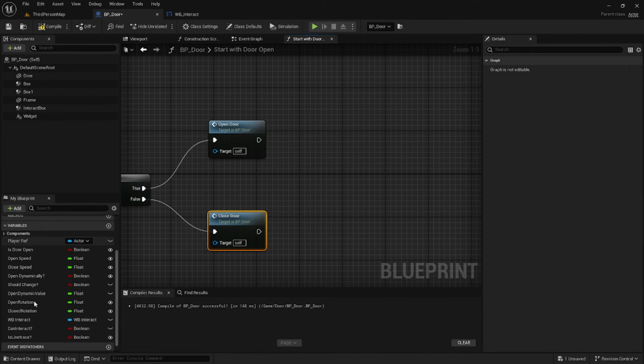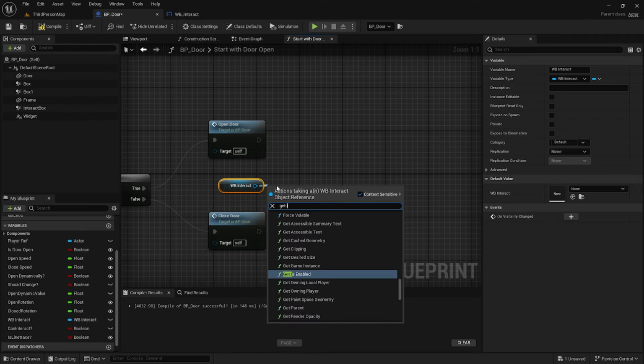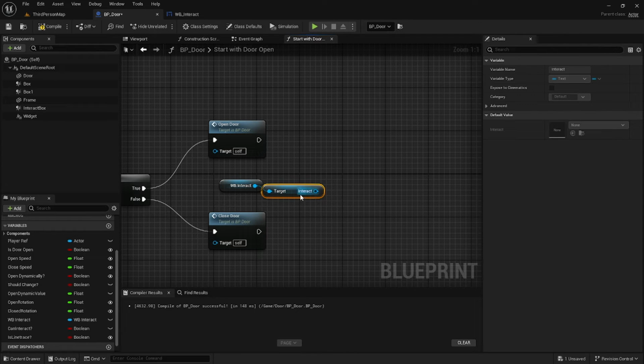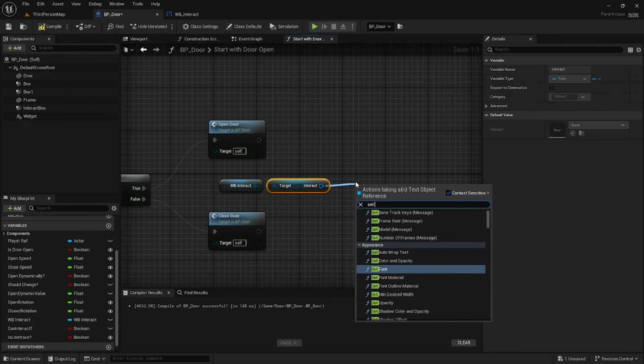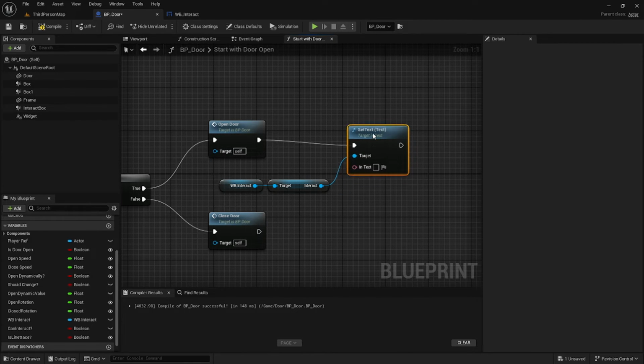Then we're going to get the WB underscore interact again. We're going to get the interact variable. Then we're going to set the text to close on this one.